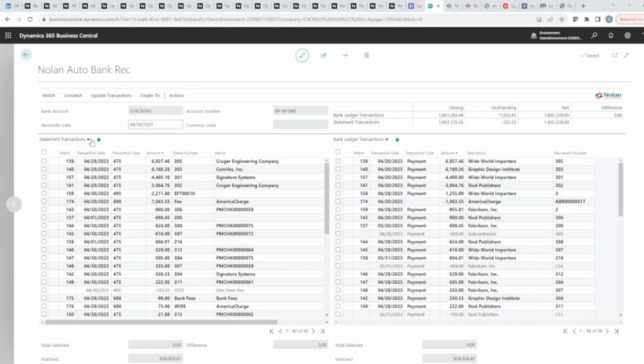Now, within the window itself, as it currently sits, the bank statement transactions have been imported onto the left-hand side, and the bank ledger has been brought onto the right. We do give you the ability to switch the grid views. If you want the bank ledger on the left and the statement on the right, we can do that. We also give you the ability to print a closing balance preview, and then we can export that to Excel.